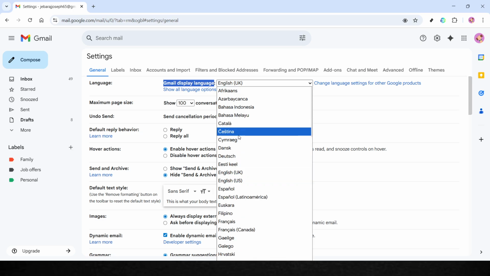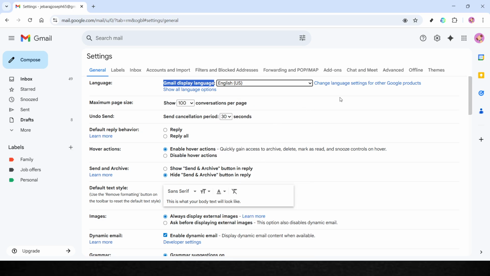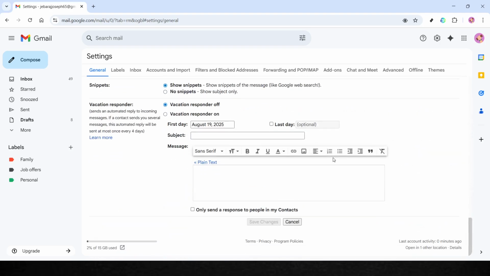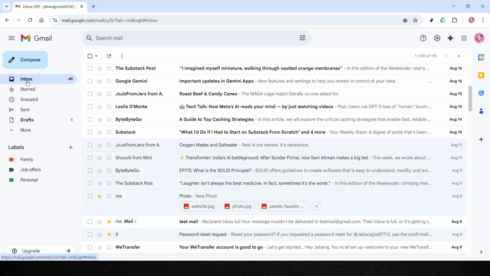After you've selected your desired language, remember to scroll down to the bottom of the page and click on the Save Changes button. Failing to do so will mean your new settings won't be applied. This will automatically reload Gmail with the new settings, including the updated date format. You will notice this change immediately in how the dates are displayed in your inbox and on individual emails.